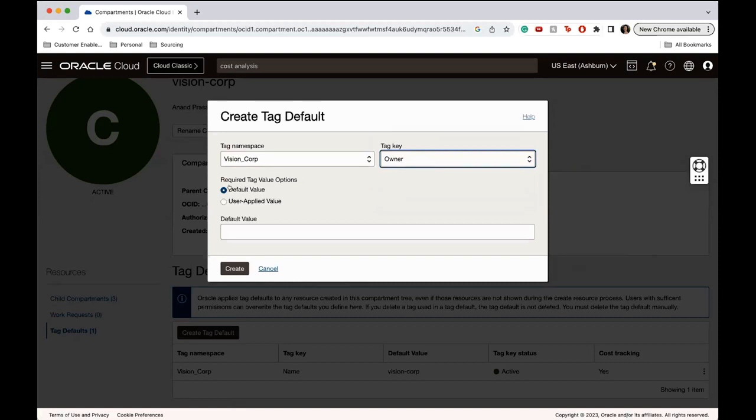So you have one option being default value. This is where you set the string value, and it will be used as the tag value for everything that the tag defaults to. So maybe it could be like testing or something, and they'll all have the value of testing.